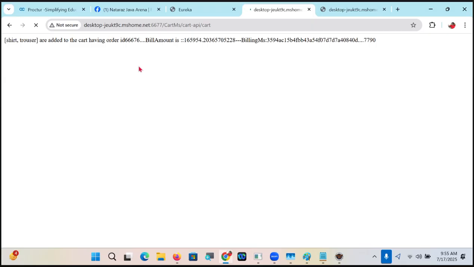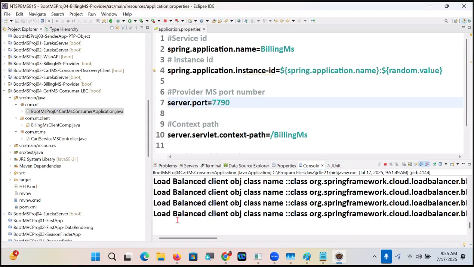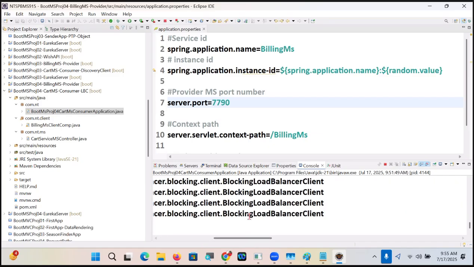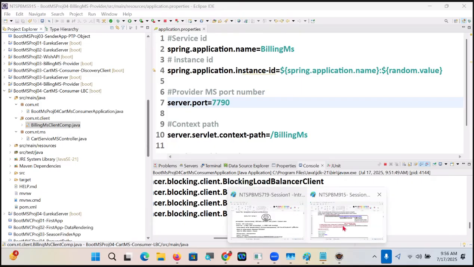They are happening on different port numbers. And look at the SOP statement message. The load balancer client object class name is what? BlockingLoadBalancerClient. Getting my point, my dear? Similarly, for the discovery client also one or another implementation class will be there. You find that out. So this is about working with the load balancer client now, my dear. Got it or not? I want a reply, guys.